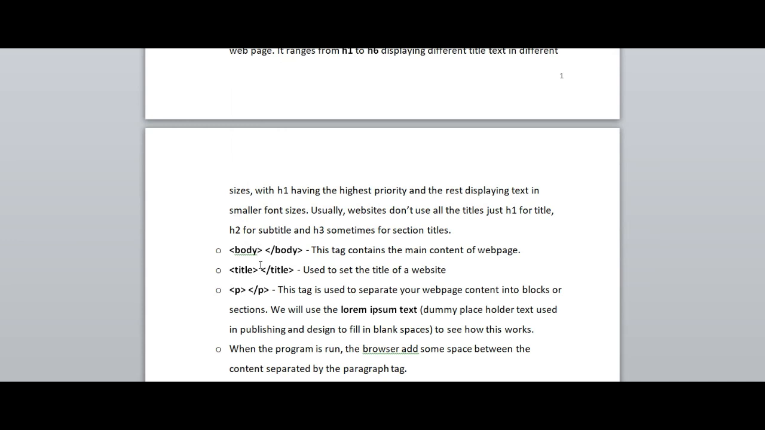Now we are making progress. Now let's continue. We now have the body tag. The body tag contains the main content of the web page. We're going to be seeing that as we make progress.